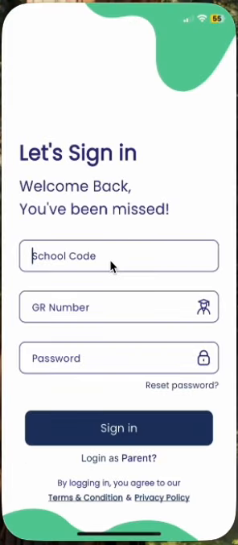First off, you've got to put in the school code. Put in the GR number. That's basically the identification number or unit code, I would say, given to each school, and then the password. Then you sign in.